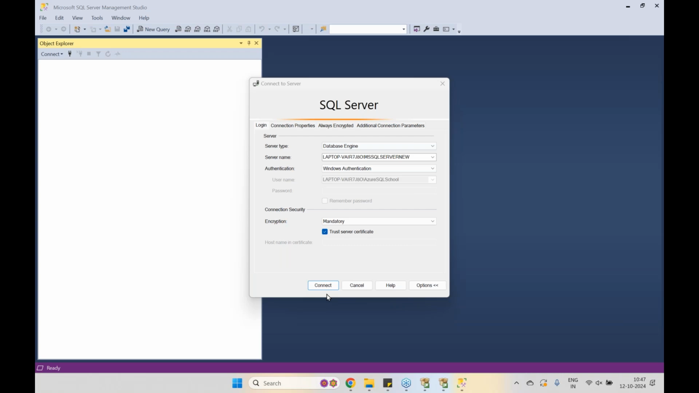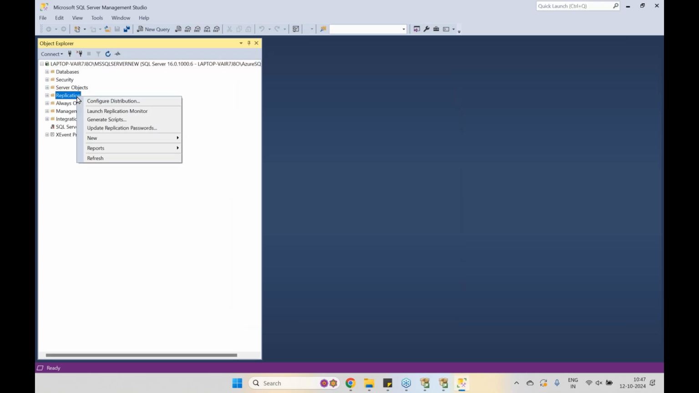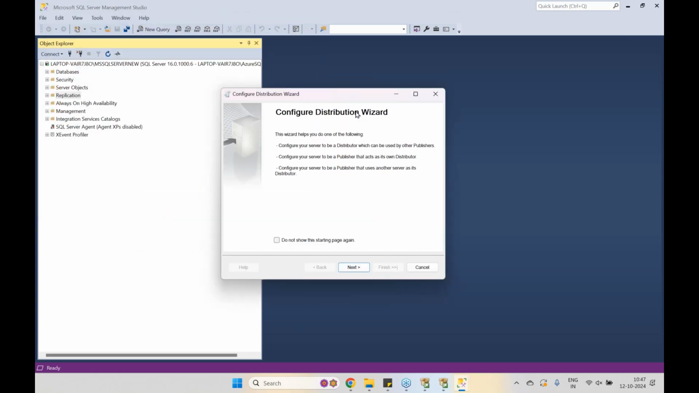And then we need to verify whether the replication components are working or not. So right click, configure distribution. There should not be any error. See, we need to get the wizard in this way.